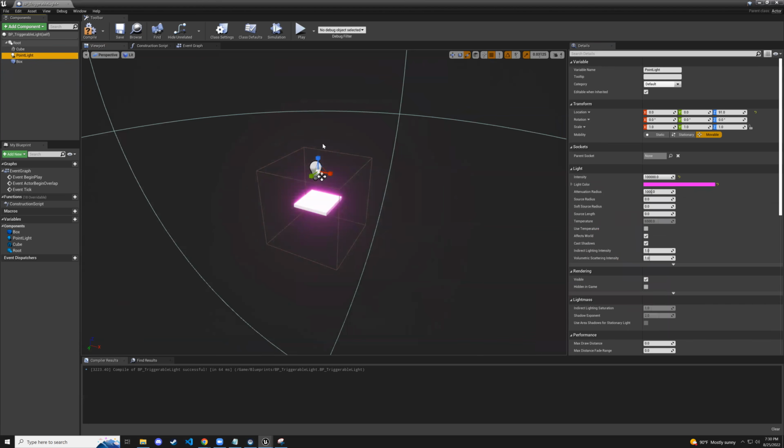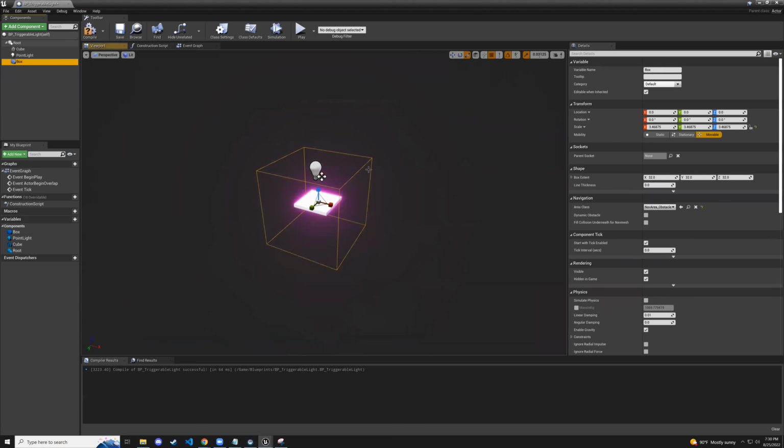But the cube and the box are different because the box is, is that a negative shape or just a bounding box? This box right here is a volume that when the player walks into it will set off an event, and in this case, that event will be to turn the light on and off.